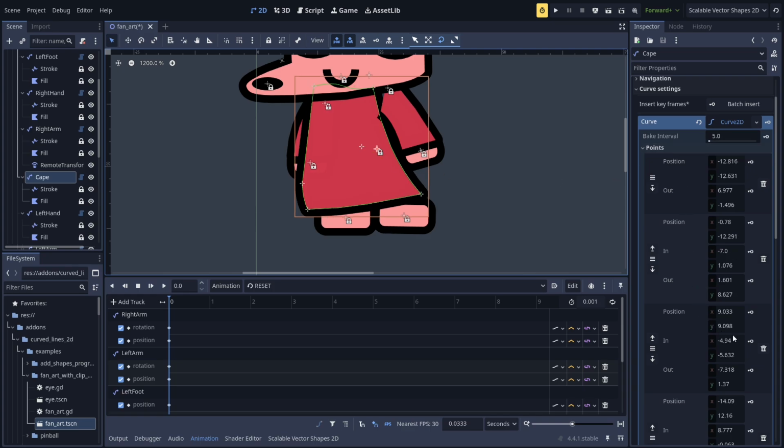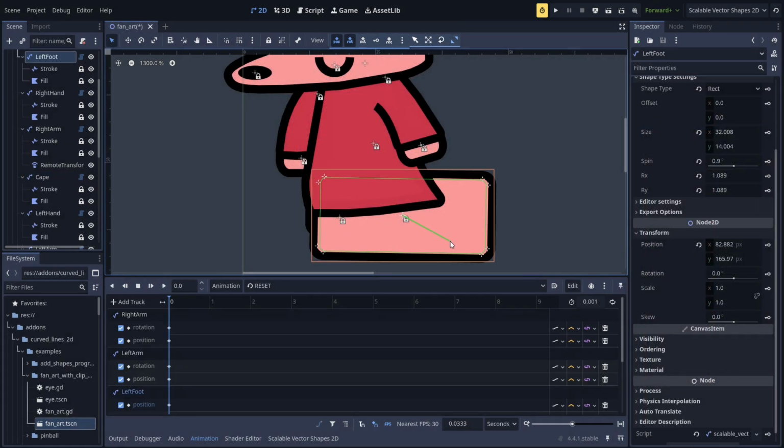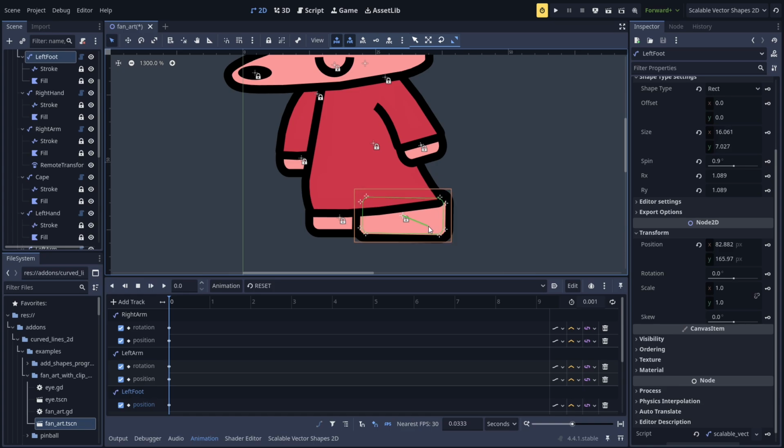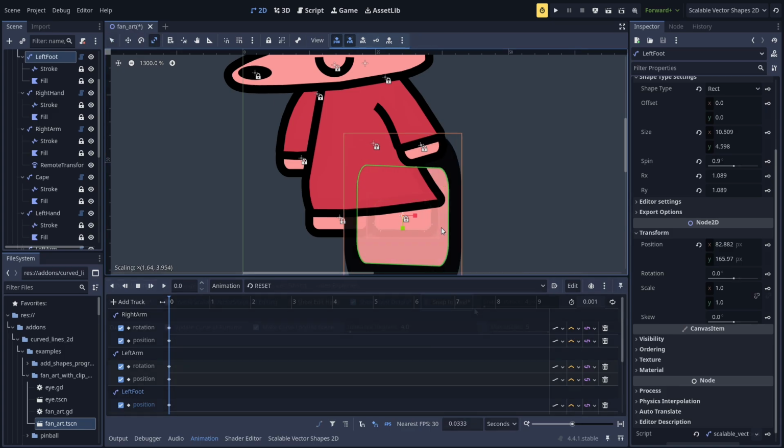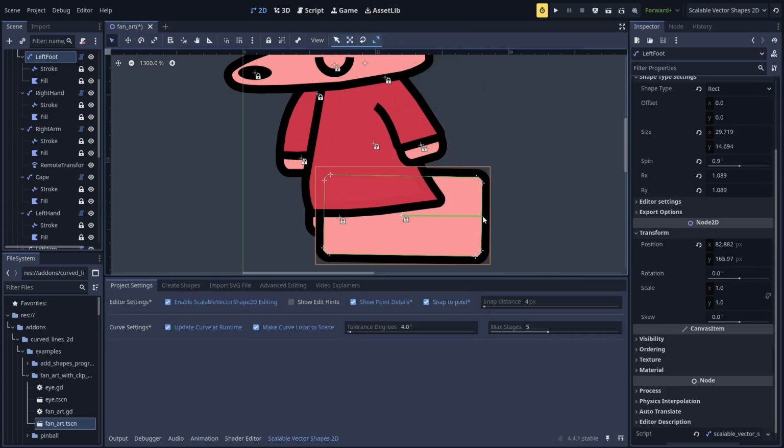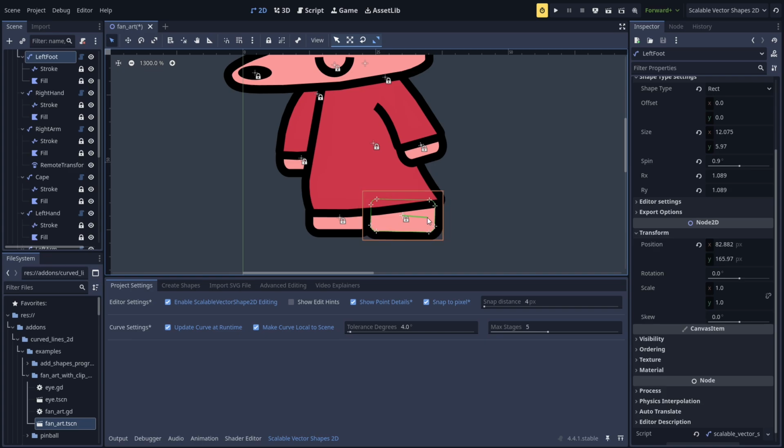When resizing all the points of a shape, the Node2D scale property does not change. This is especially useful when using strokes, because their width will remain the same this way. This operation also responds to the Snap to Pixel mode of the Project Settings tab.